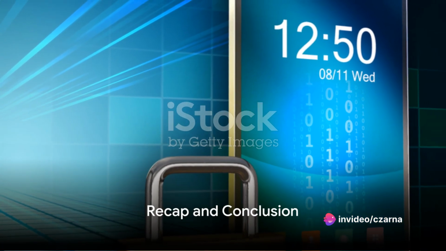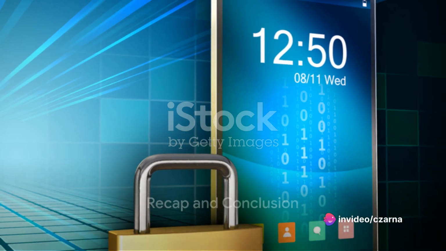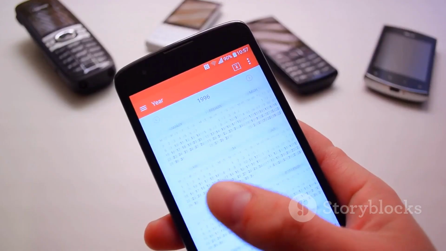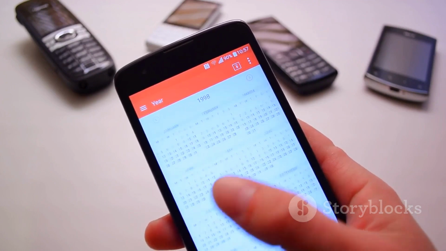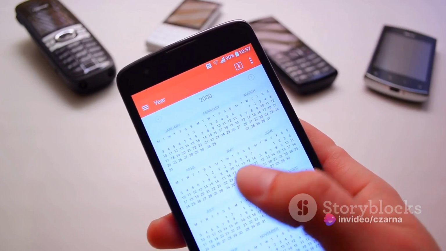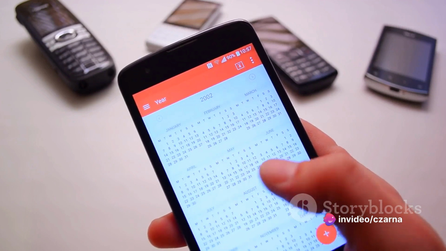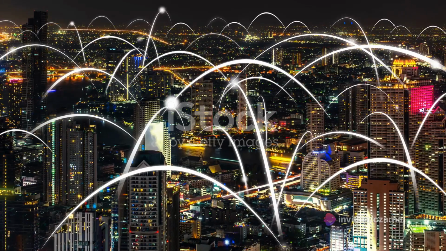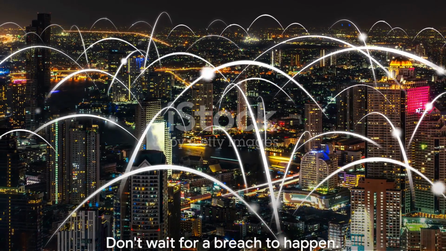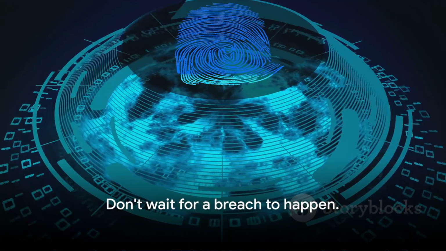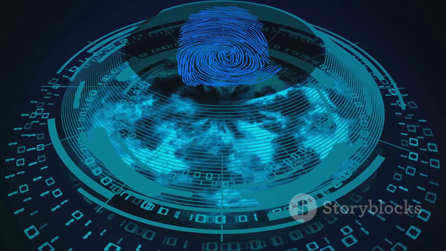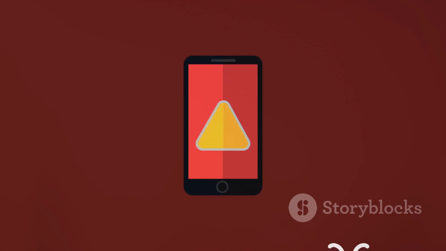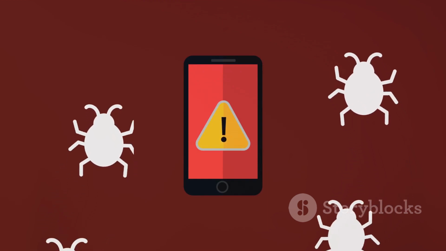Securing your mobile device might seem daunting, but it doesn't have to be. We've journeyed through the significance of mobile security, unraveled the mystery of security controls, and walked step by step down the path to implementation. It's clear that mobile security isn't a luxury, but a necessity in our connected world. Let's not wait for a breach to happen. Let's take action, fortify our defenses, and safeguard our digital lives. Remember, the security of your mobile device is in your hands. Make it a priority.